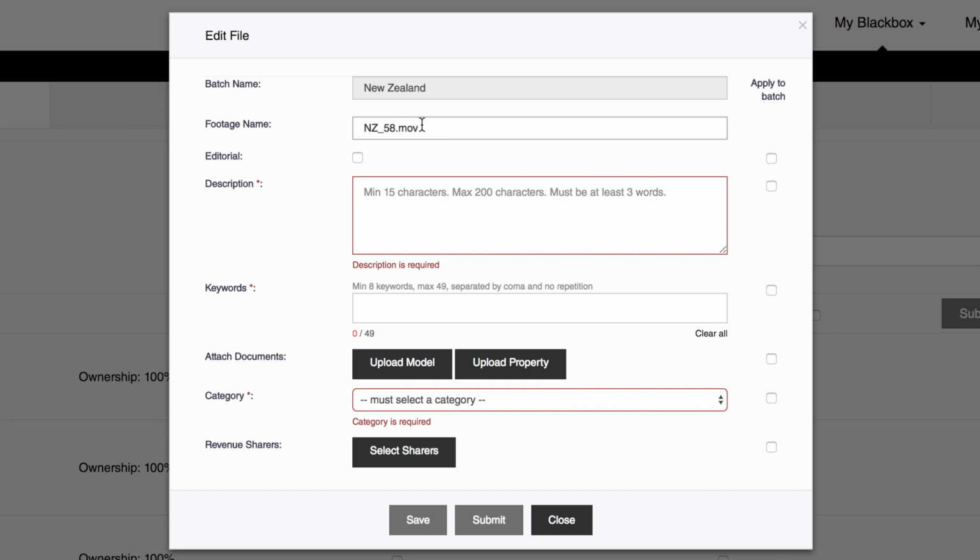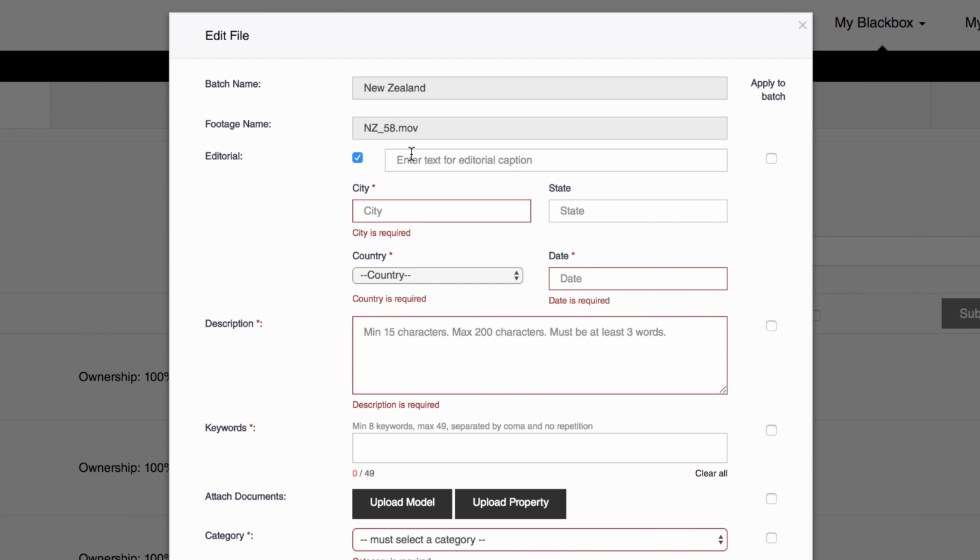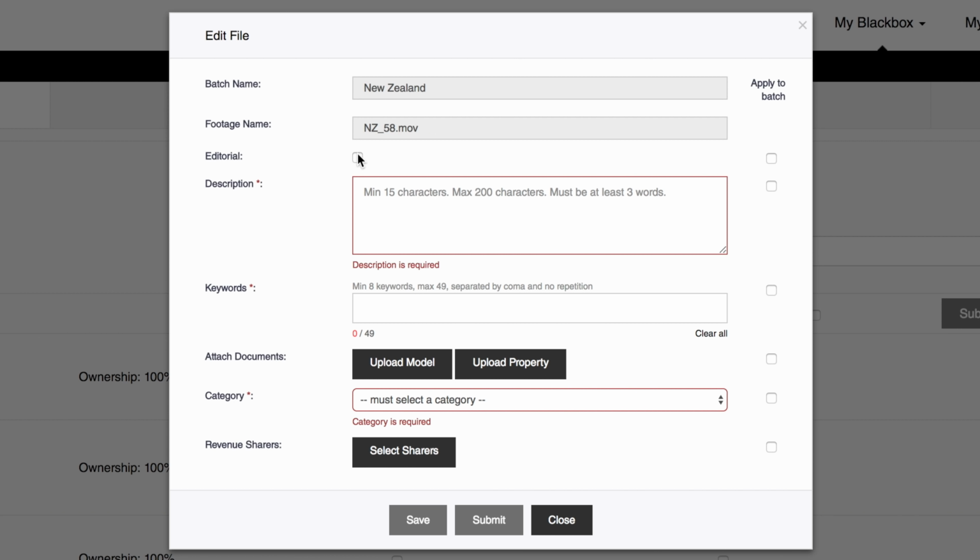So if your file name is important to you and you want to organize a certain way, make sure you do it before you upload. The next is editorial. So if this shot is footage with logos or with people's faces that you can't license or you don't have a release for, you're going to check this box. And it's going to ask for more information, such as the city, state, country, and this is information you need to enter if it's an editorial shot. You also have a box for an editorial caption. This shot is not editorial, it's royalty free, so I'm going to not check that box.